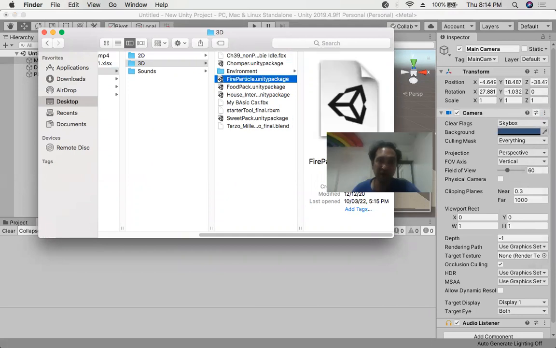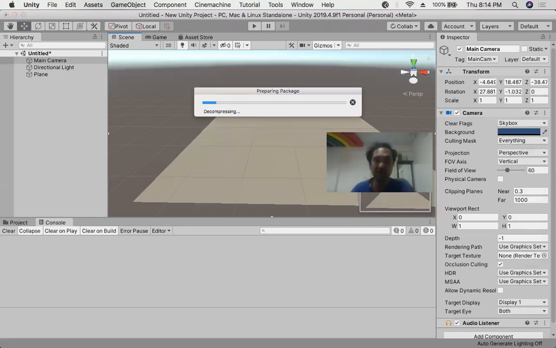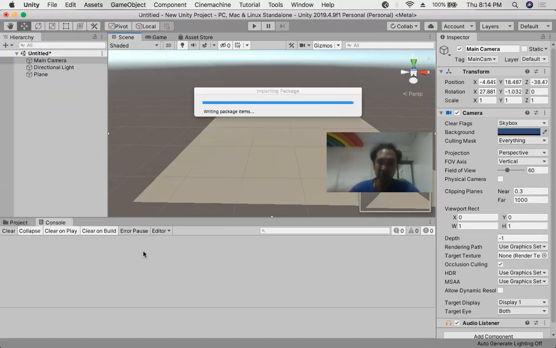I have this, and this is all free, by the way. This is all Unity's official assets, official packages that they offer completely for free. You can download it from the Unity website. In some time, we'll also go to the Unity Asset Store website and see what kind of assets are actually available.